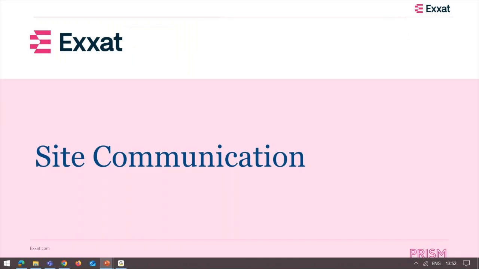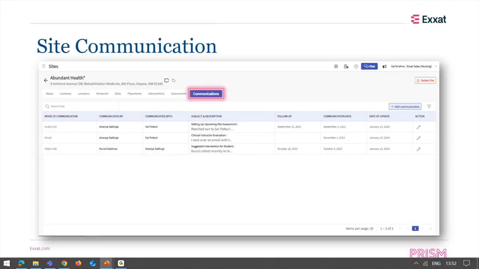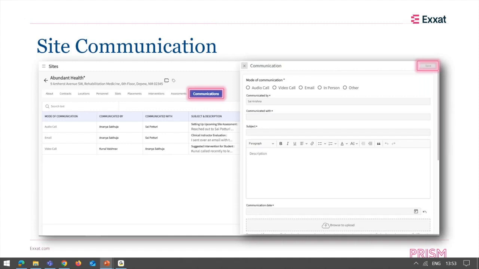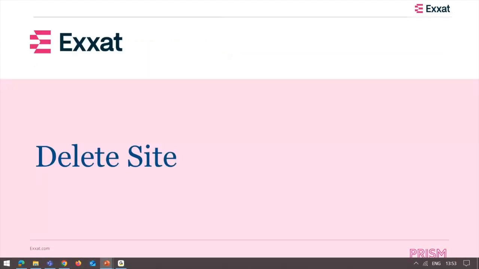Site communication. So any communication which was done at a site level, the umbrella corporation level, you will be able to capture it, like setting for upcoming sites, clinical evaluation is revamped for that particular site, or any suggestions for the students, right? You can add it. What was the mode of communication? All the details regarding that particular site can be logged, and you can pull a report for location specific interventions and communications as well.